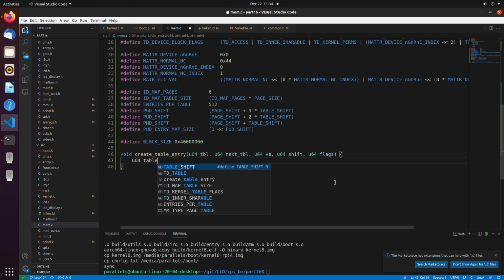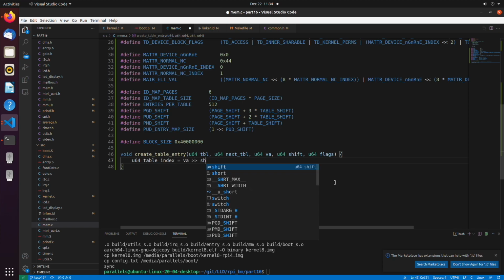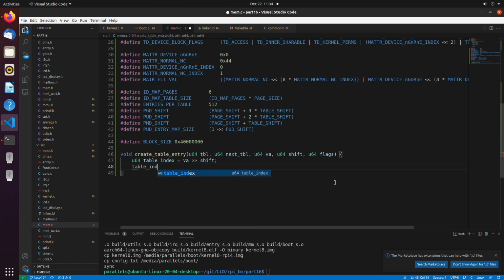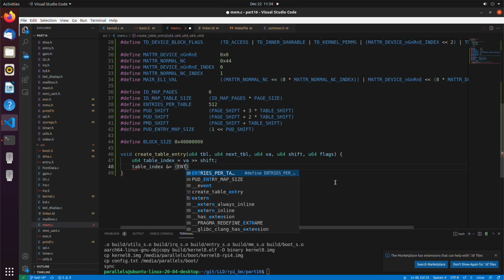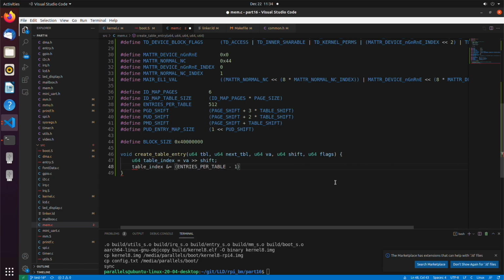So to start with, we're going to get our table index by taking the virtual address, shifting it over by that shift value, and we need to AND it with entries per table minus 1. That'll get rid of all the other stuff that we don't need for the index value.